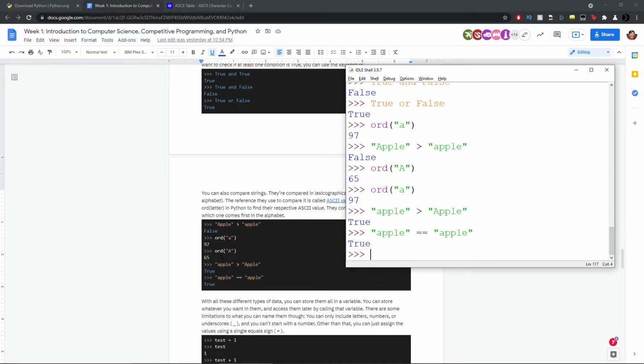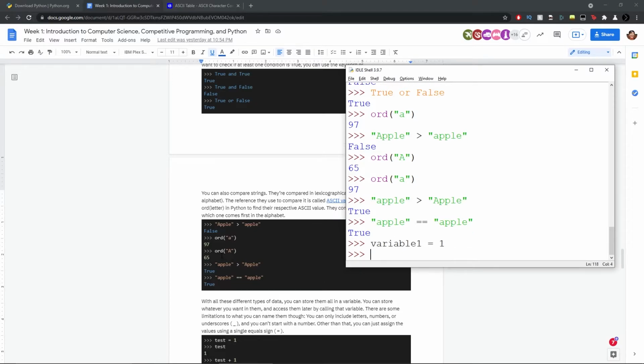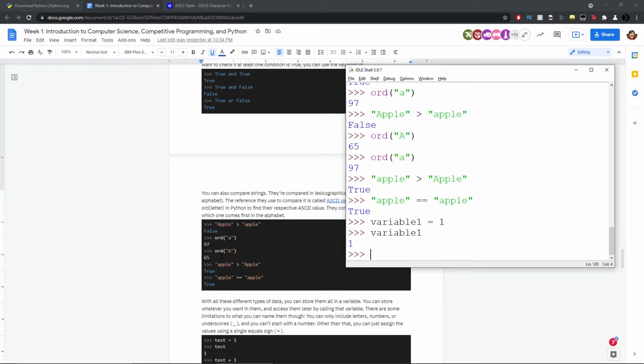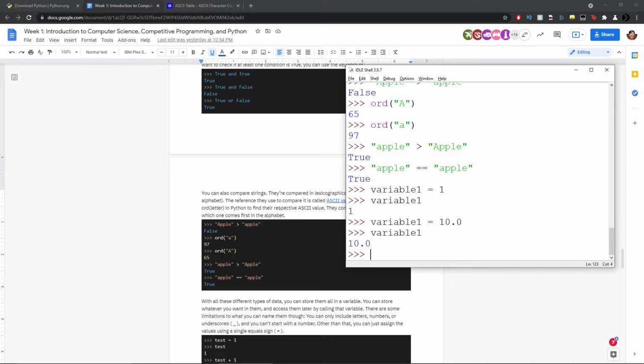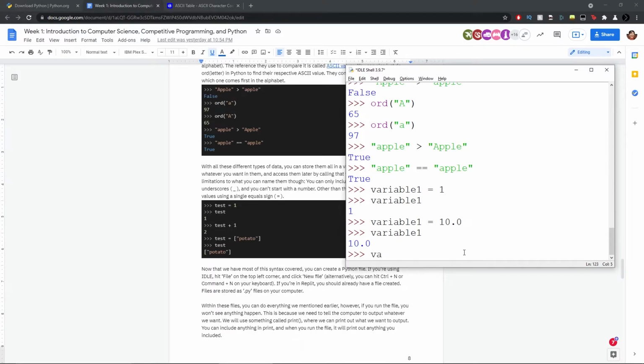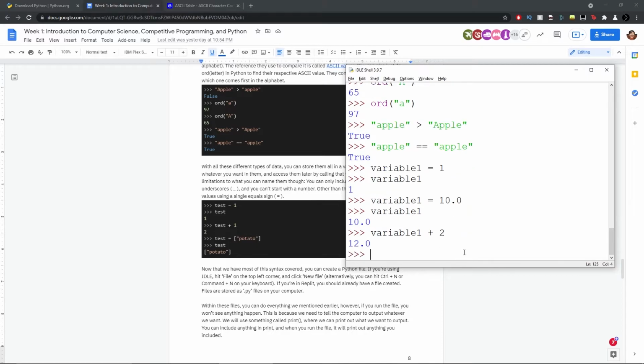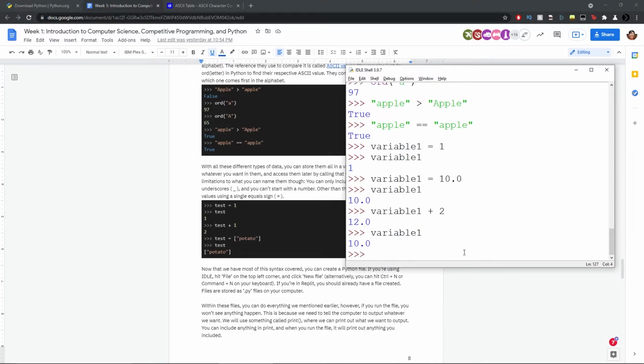So let's say we have this variable1, and we assign it the value 1. We can always call variable1 later, and it always has that value. Now, let's say I reassign variable1 to 10.0, and then I call variable1 again. Now it becomes 10.0. And then you can call variable1 plus 2, and it adds 2 to it, but variable1 still holds the same value, because I never reassigned it with the equal sign.